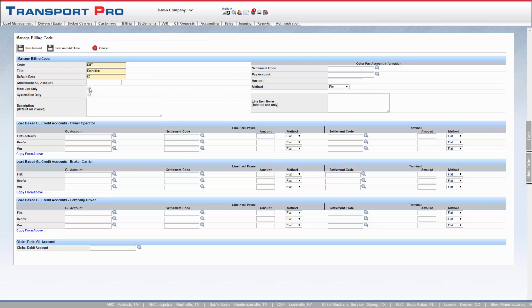If you check the System Use Only box, the code will not be in any of the drop-down menus. Note that the system does not allow line items to be deleted, so checking this box is an effective way to prevent this code from being used. By default, the system marks freight and fuel as System Use Only codes. Enter a description. This will show up on the invoice. You can come in here and change the description at any time.